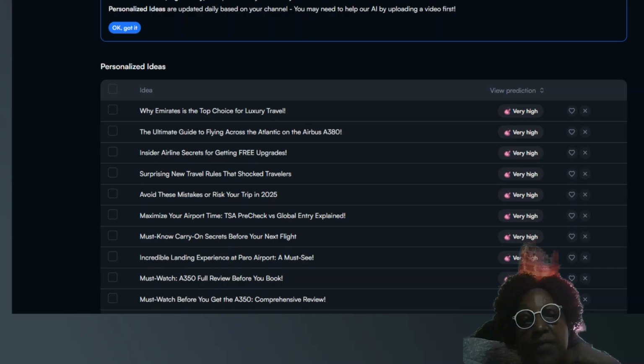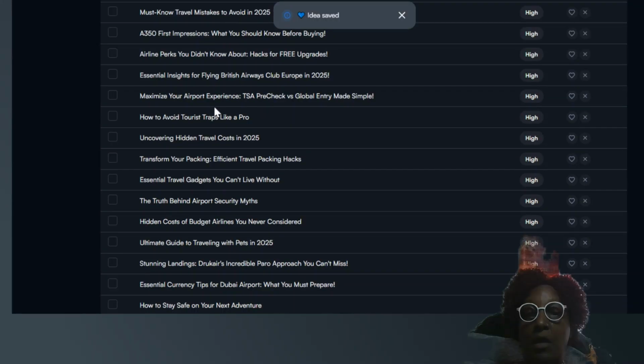Yeah. How to avoid tourist traps. That's high. I would rather do the very high first. For example, this one. Why Emirates is right. So it removed it from the list and kept the ones that I didn't give some love to. Alright, so I'm not going to spend more time on this. You get the idea, right? Daily ideas, no pun intended.